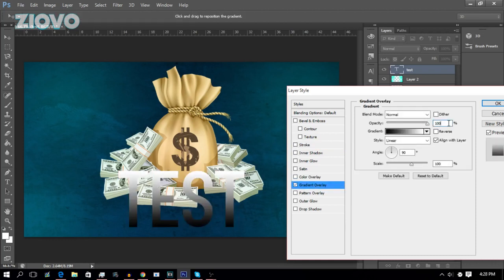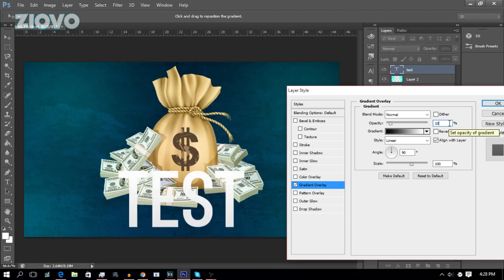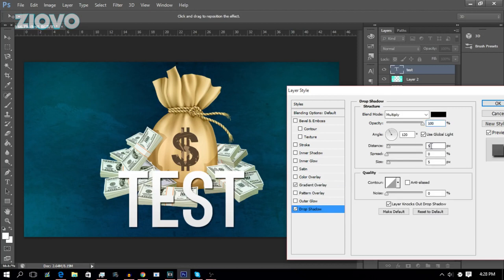So I just change the opacity to 10%. Opacity basically means how transparent it is. So if the opacity is 0%, it's transparent. And if it's 100%, it's fully opaque. So I'm going to add a 10% gradient, which makes it look metallic. And then add a drop shadow, which is, of course, like a shadow behind the image.